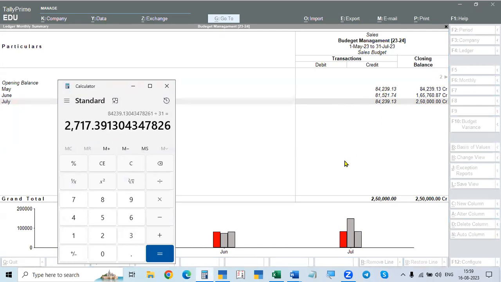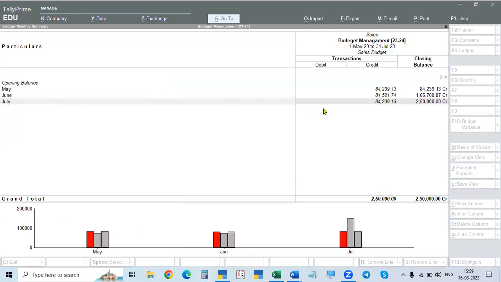Now into 30 days for June, it is 81,521.74 paisa for the second month, that is June. For July, it is also 31 days, the same amount. So these are the amounts. Total is 2,50,000. Okay. This is the budget amount. And go to the next column, that is right arrow.